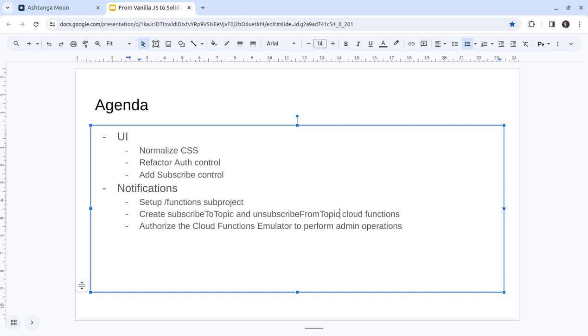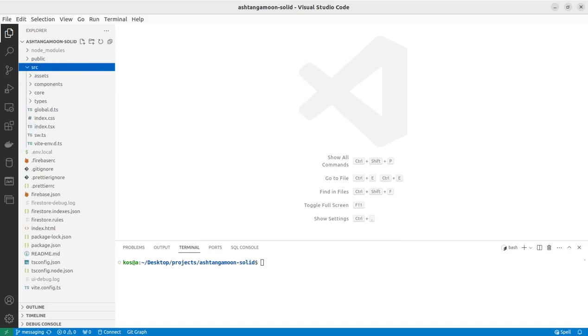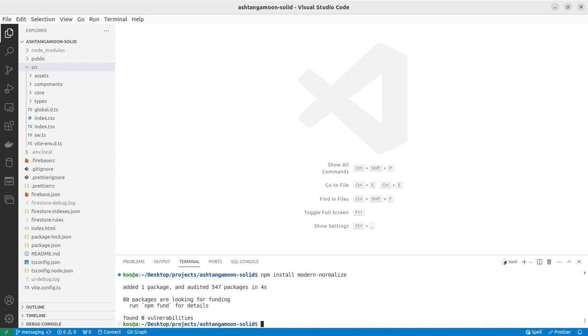So let me start from switching to the Visual Studio Code editor, and let me start from including modern-normalize library into my project. For that, I'm going to use npm install command modern-normalize. By the way, this library is also used by the Tailwind CSS framework, so it's quite popular. Now I can actually include it into my project.